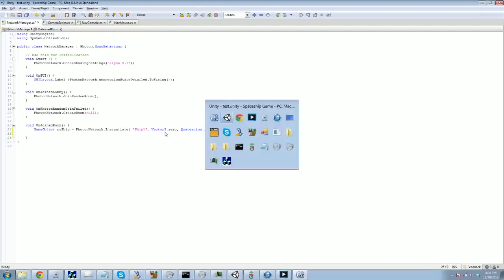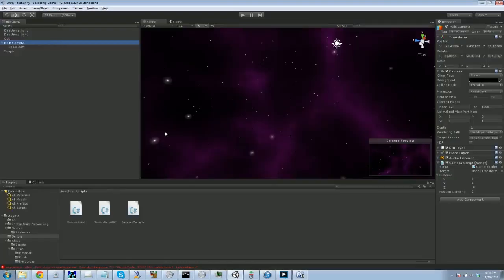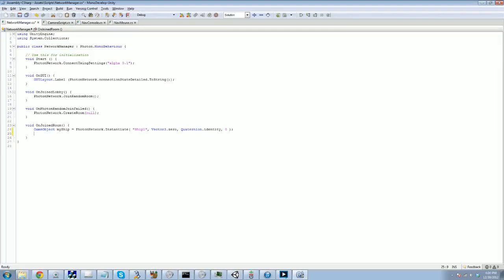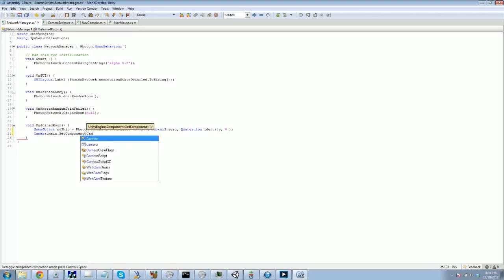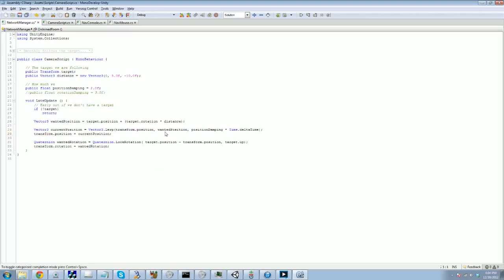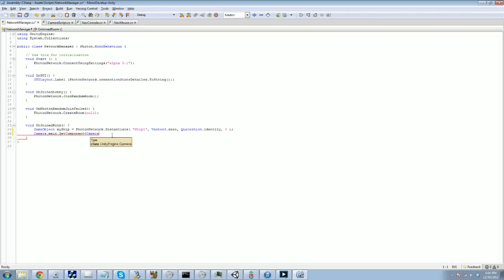So with the camera, there's a couple of different ways we could grab this camera. We're going to take the easiest route because there's only the one right now. So we can do camera.main.GetComponent, and it's called, what is it called? Camera script. Now I have it open here. Camera script. So we're going to get this component, and we can tell it that the target is my ship, and it wants a transform. So we're going to tell it that.